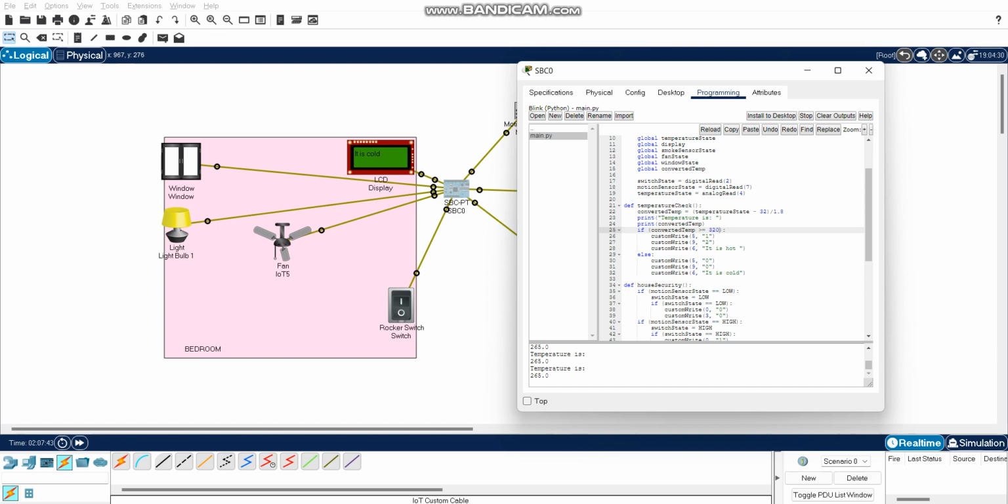I have the temperature check function, where it reads the temperature. After reading the temperature, it comes as a large number, so I was trying to convert it. The converted temperature, which has been declared global here, is assigned from the temperature state coming from the sensor on the board, and I convert it to degrees Celsius using this formula, but I'm not sure. From there, it takes the converted temperature and compares it.